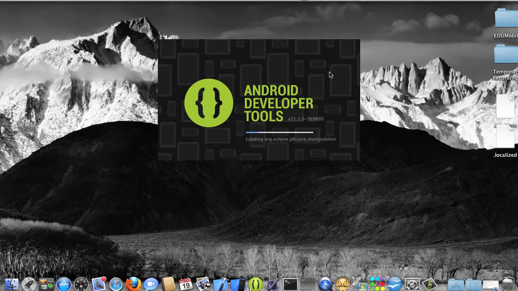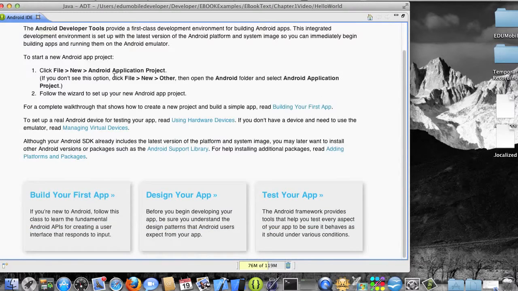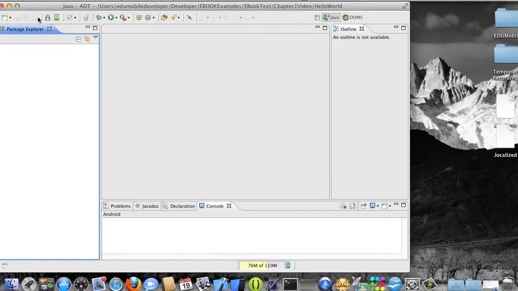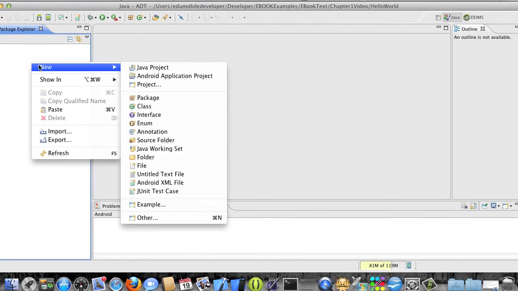Now this Android Developer Tools is wrapped inside Eclipse, and so the new ADT contains an Eclipse wrapper and everything else. We're going to close the welcome screen. This contains a lot of good information that you should read, but we're just going to close this screen for now, and we'll get the main screen. And now we're going to right-click in the Package Explorer, and we're going to create a new Android application project.